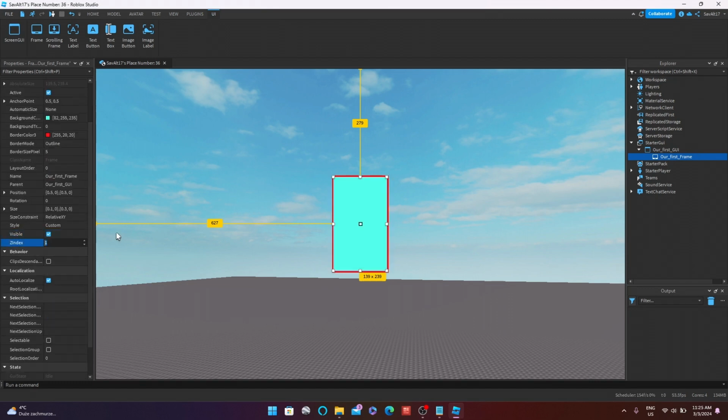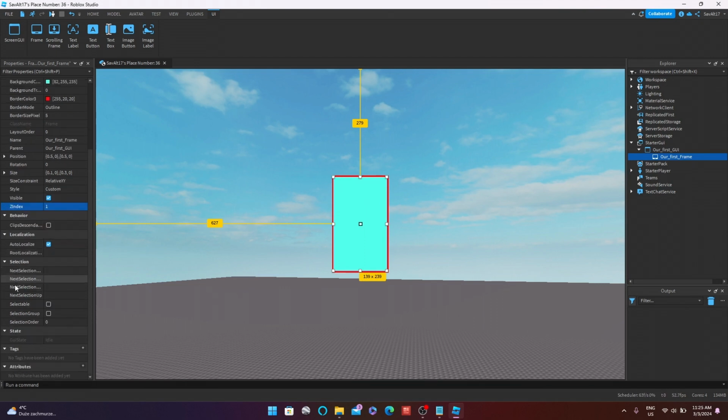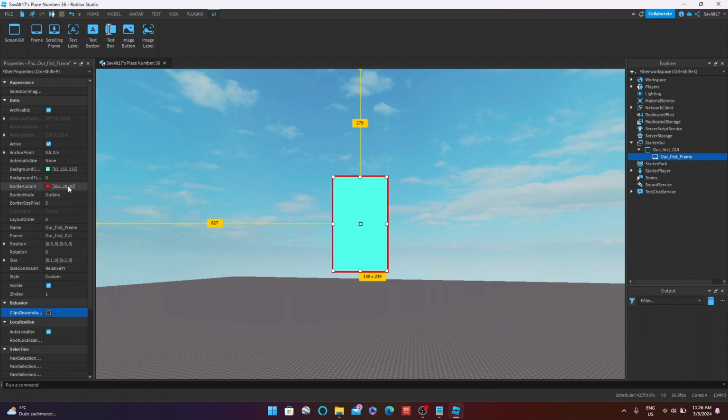Now Z index is basically the Z position of an element. So 0 is the lowest. I mean, you could go to negative 99, but I like to keep it 0. So yeah, I'm just going to put it back to 1. Now, most of these don't matter. Clip descendants we can talk about later. I think we've gone through most of the properties in the frame.